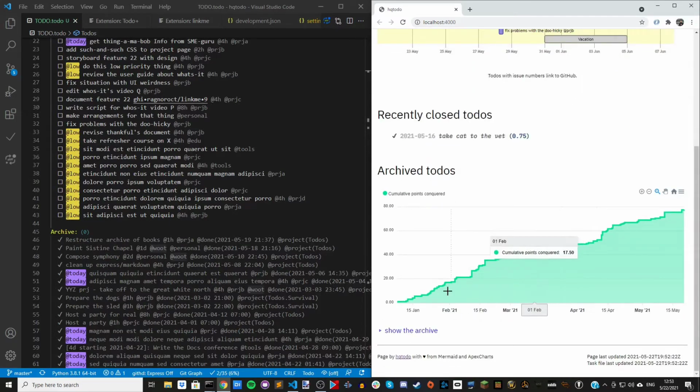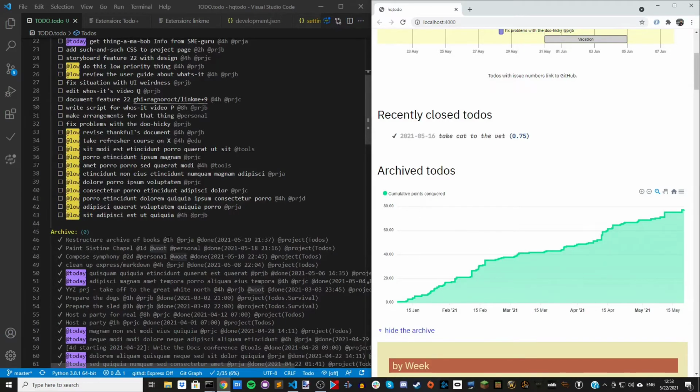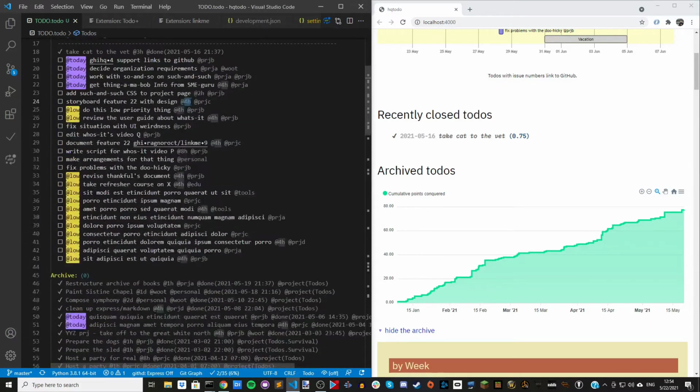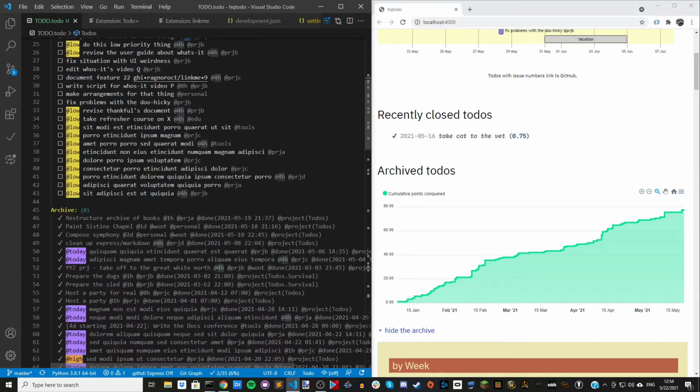This section right here also takes a look at the archive, because if you'll notice, there's this tag here. This tag is an estimate of the time it takes, and you can change that as the time changes. But let's say restructuring the archive of books only took me an hour, and that happened on the 19th. It just put a small little tick up there.